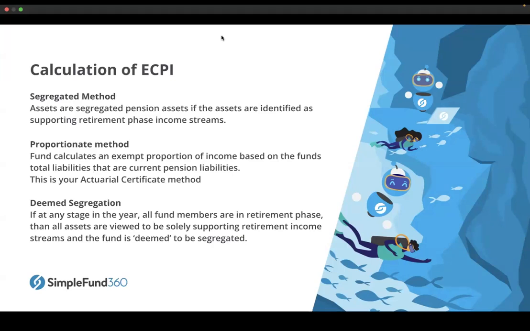And then thirdly, we've got the deemed segregation. The deemed segregation works very similar to the proportionate method, but with one major difference. The major difference being, under deemed segregation rules, if there is a period of time within the fund that all the members are in pension, then it would deem that period as fully pension.